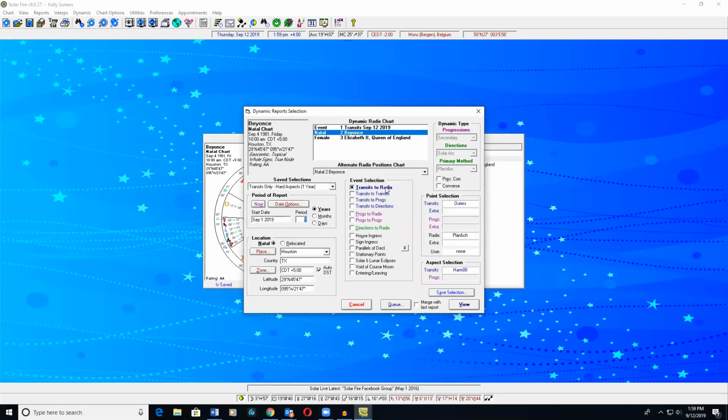We can do transits to radix. Radix is a fancy word for your natal chart or your birth chart. You could do transits to transits. That's what I do when I'm looking at monthly, when I just want to know what's happening in the sky that month. So we'll stick with transits to radix because that's probably what you'll do.